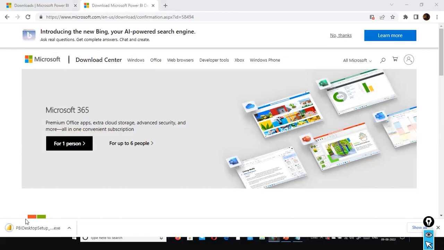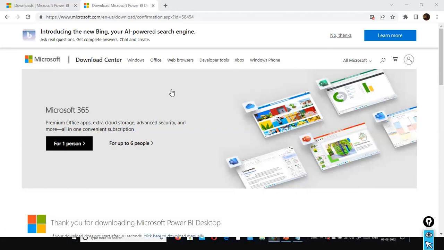Good, the download is over. You can see this PowerBIDesktopSetup_x64.exe file. You just double click on it. It'll open up the installation window. You need to have a lot of patience. Don't think it is not working. It'll take some time to load.